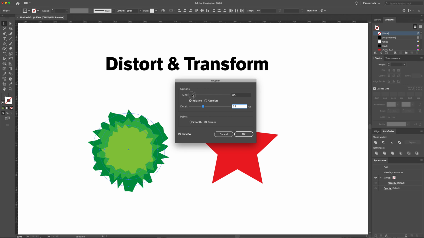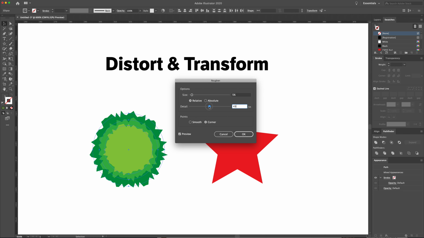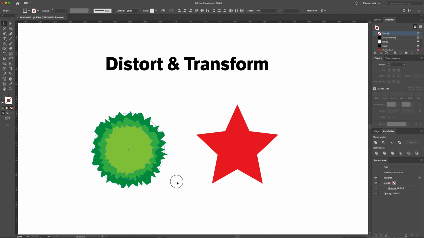So for me, in this example, I might go down to something maybe like 3% or maybe 4% on the size, and on the detail, I might go something close to 50. And I'm going to say I like that, so I'm going to click OK. So instantly, with just a few clicks, I have some complex geometry, which could represent a bush. Maybe in some other circumstances, it could represent some other things for you. So that's a really quick option in the Distort and Transform toolset.